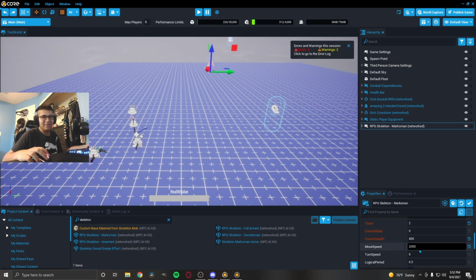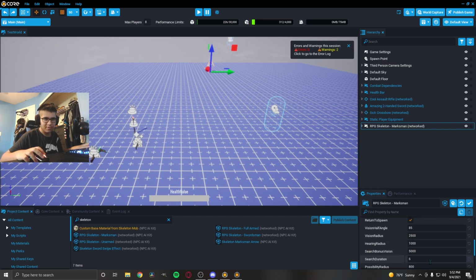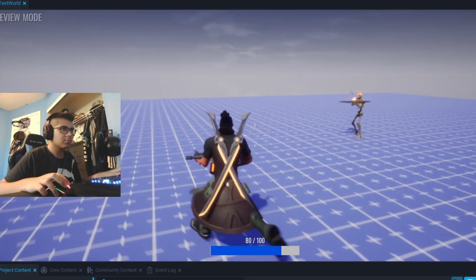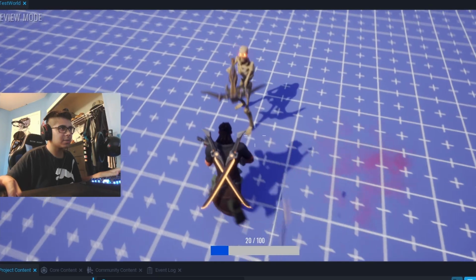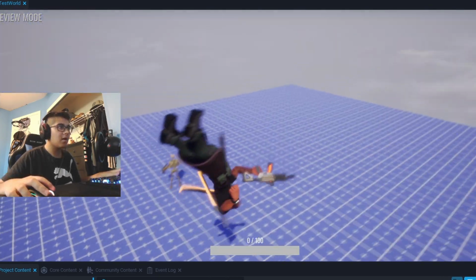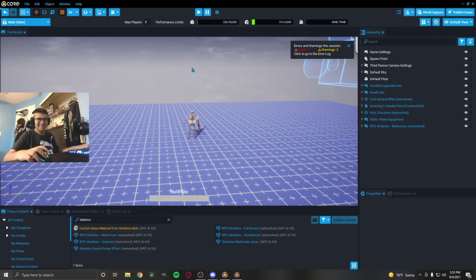And then the turn speed is how fast he will turn around. So if I was to put this at like 20, he's going to turn super fast. And what else is important here? You got some radiuses here. The max vision. Oh yeah, his turn speed. So as you can see his turn is very fast.